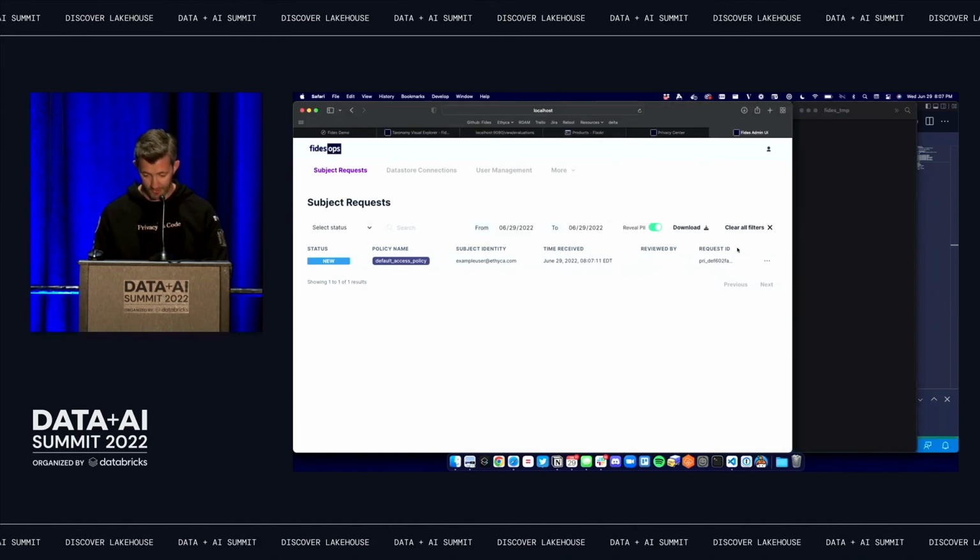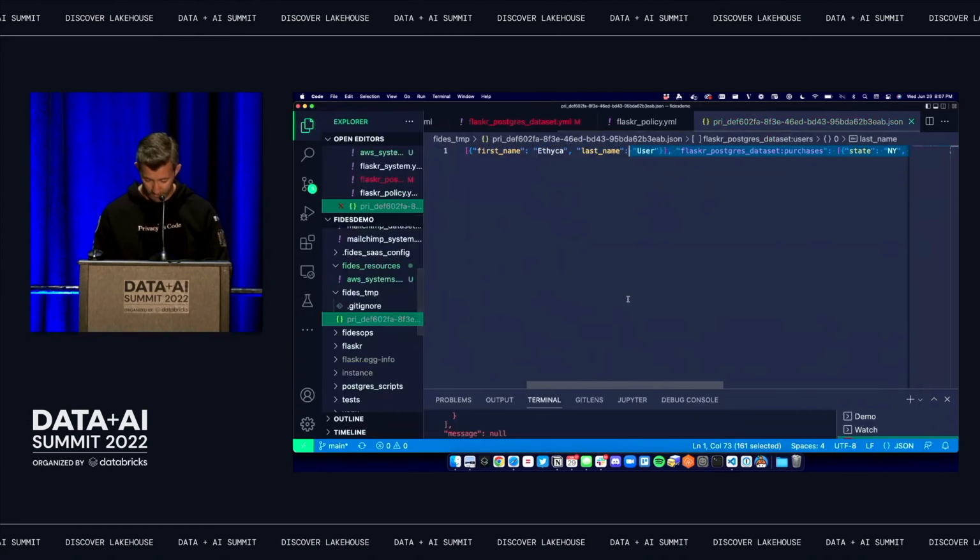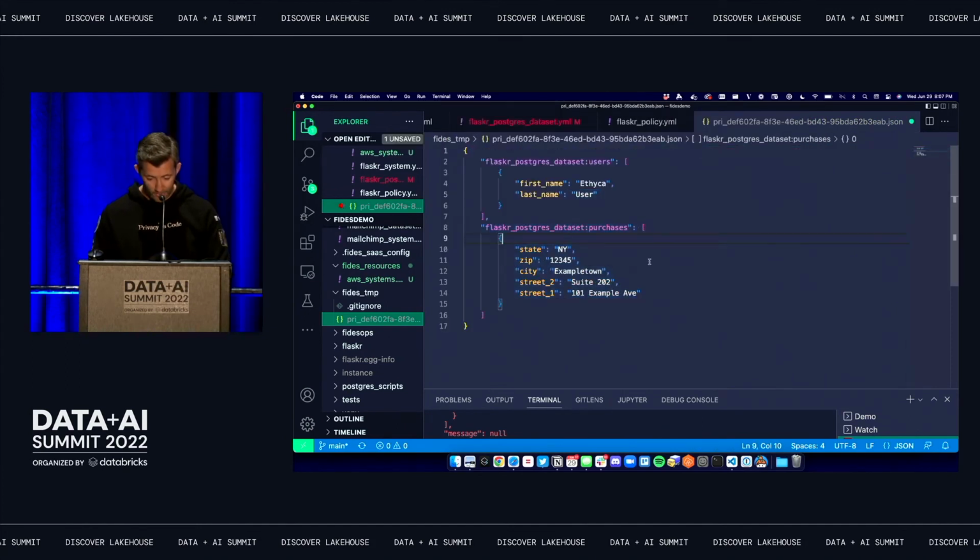And what's going to happen here is it's going to collect up all the data about this user, and it's going to dump it here as a JSON package. I'll just open this up very quickly in VS Code so that you can see it. You can see it's very simple. It's returned data from the primary users table, first name and last name, and their purchase address. That's all it's done. It's a very simple example.